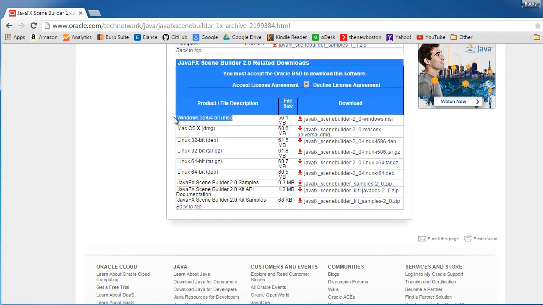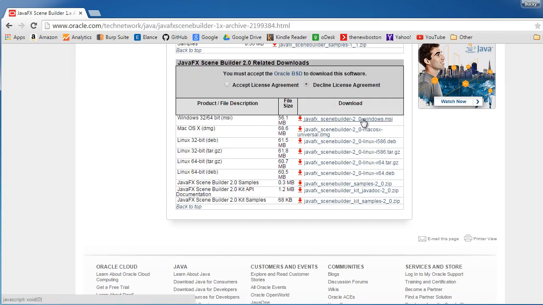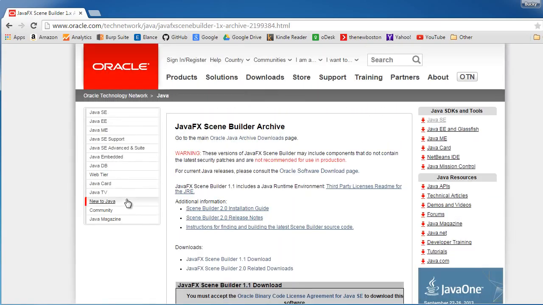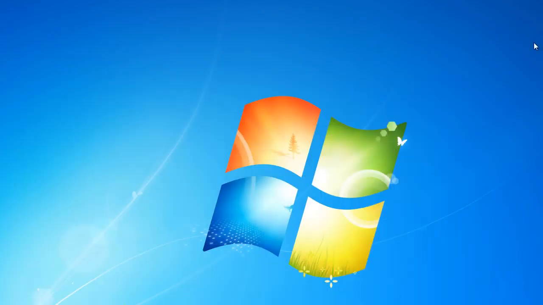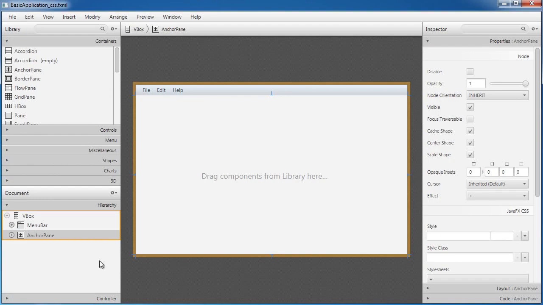I am using it for Windows, so I would have clicked that, but I already have it installed. I'm not going to take you through the installation process because it is incredibly simple. This is just a wizard. You click next, next, next, next. You have it on your system. So what you can do is put an icon on your system, so you can double click it and this opens up.